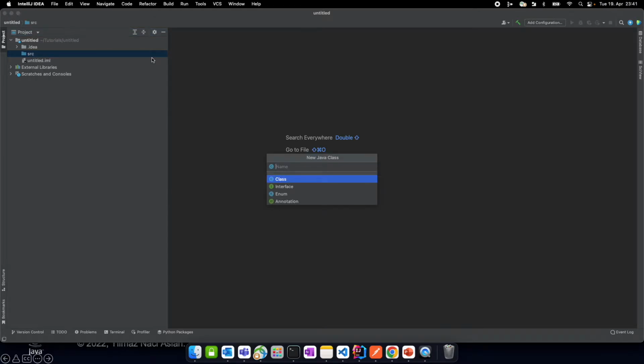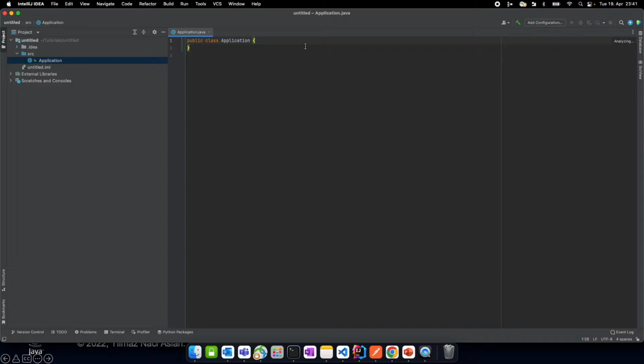I will create a very basic Java source file. Let's name it Application.java, and we need a main method inside it. We also need to give the arguments, of course. We will simply print a hello world message. Okay, so now let me make this a bigger screen.